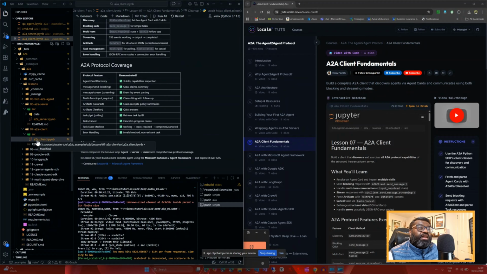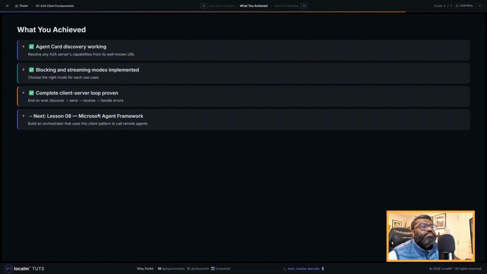This time we went from client to server, and then we invoked the agent via the executor, the abstract executor. And that proves how A2A actually delivers end-to-end agent infrastructure and how it communicates across multiple layers. Now you have the complete server-client loop: agent card discovery, blocking requests, streaming requests, error handling. The client pattern is reusable in every integration session.